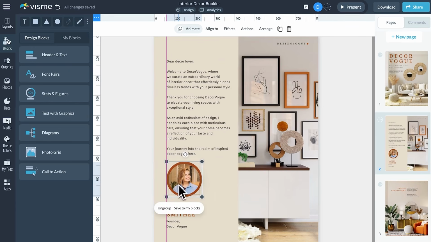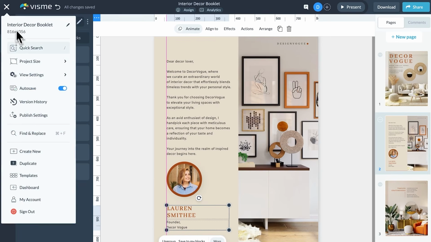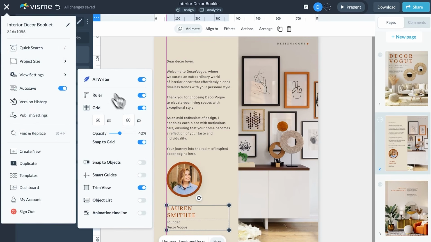In Visme, you have two options for aligning objects. You can either place the guide and align everything to it, like we're doing here, or you can go into the view settings and turn on Smart Guides to let the editor help you align things. If you turn on Snap to Object, the editor gives you even more ways to align things easily. There's even a Snap to Grid option if you'd like to use that.